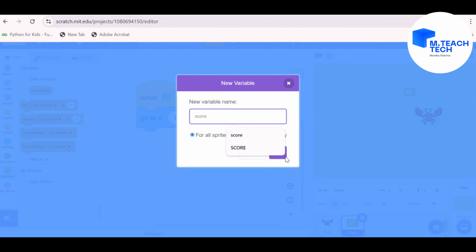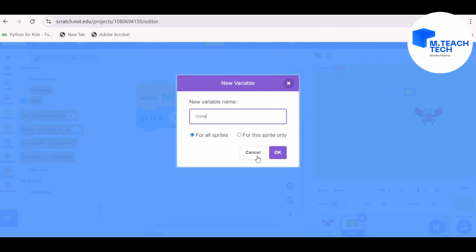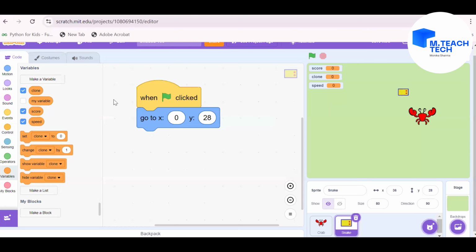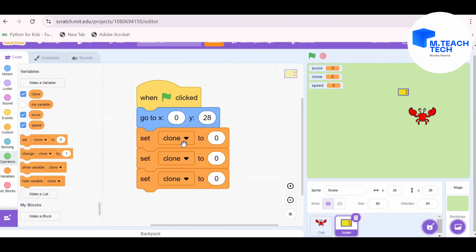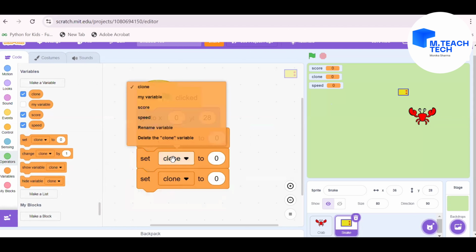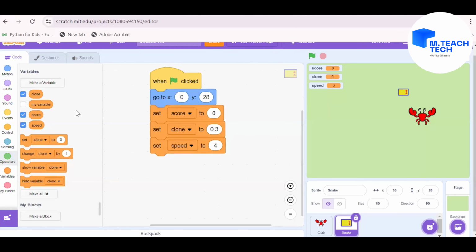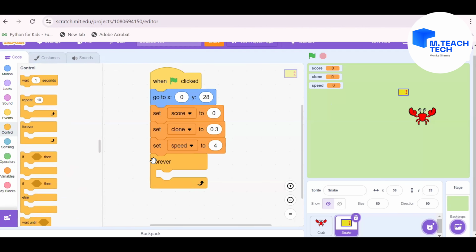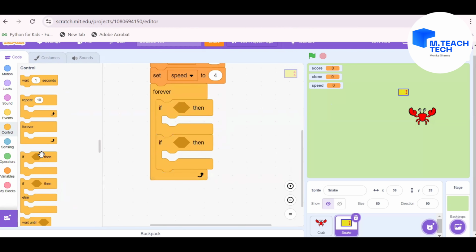First one is score. You have to create a score variable. Next, you have to create a clone variable. And the third one, speed. So I created three variables here. Now set the variable first score, second let it be clone, and change to 0.3, and last one speed, and make it 4. Next you have to click on control and choose the loop forever and then the conditional statement if then inside this.